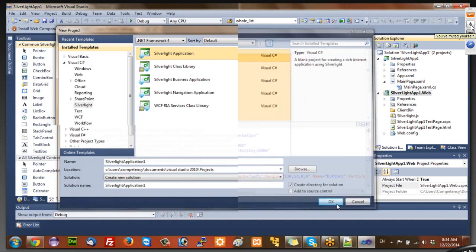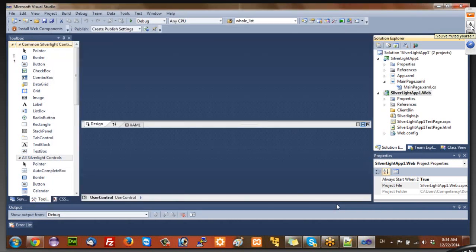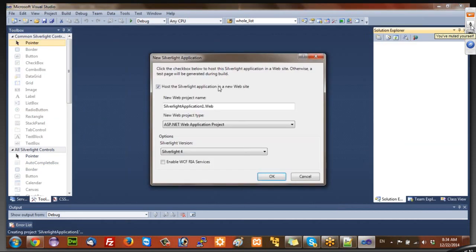When you create a Silverlight application, it also gives you an option to host your application in a new website. As I told you, you create a Silverlight application and then host it on a website. For that, you must have a web project also. So it gives you an option whether you want to host the Silverlight application on a new website or not. If you want to do that, just select this, and it will create a new website project for your application.